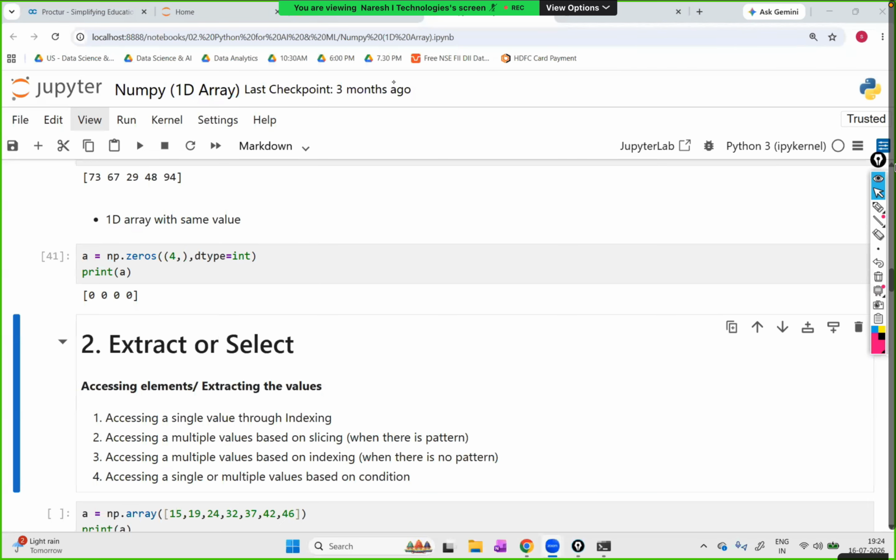Everything is connected to each other. With all these connections only, you are going to finally have the project. In your project, what are the bases we are going to learn? Everything we are going to include one by one, one by one.